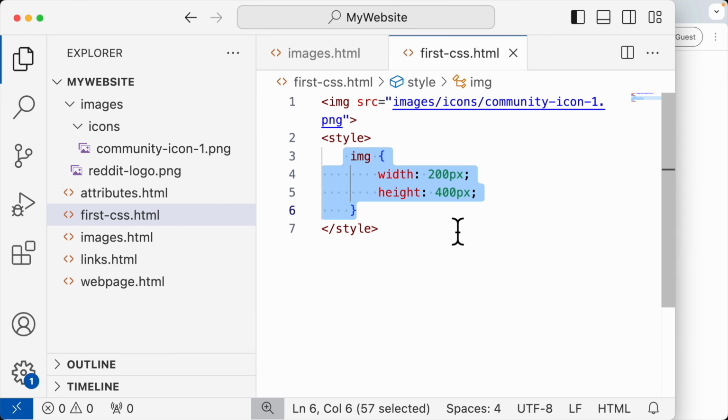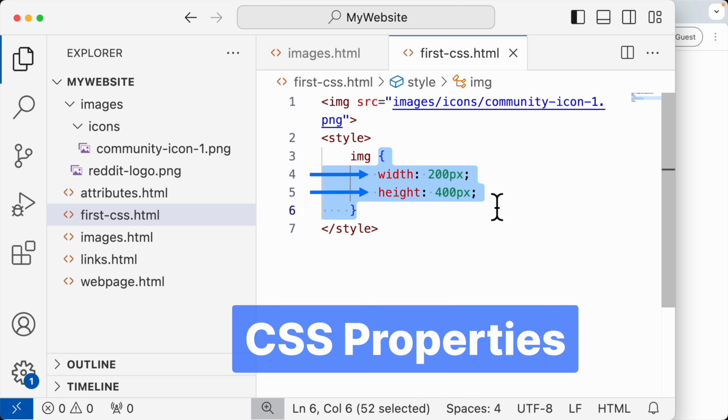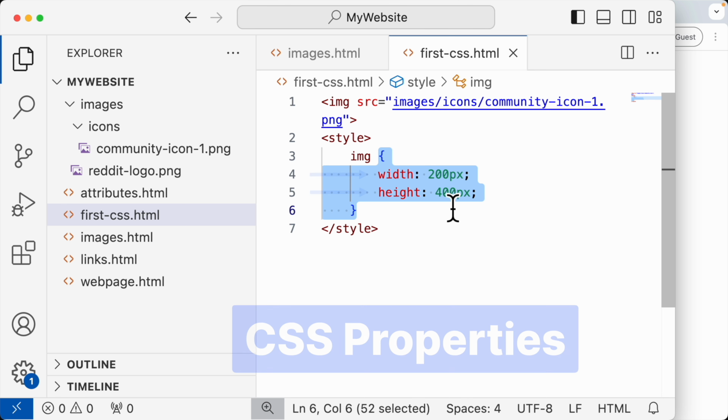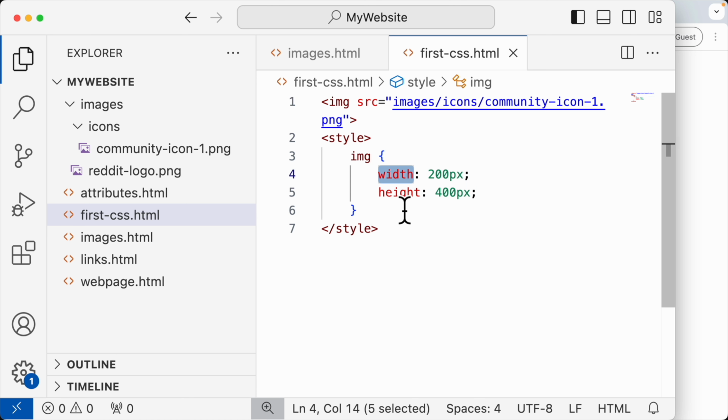Okay, now that we know that this is CSS code, let's discuss how it works. This img part targets this HTML image. Then, between the curly brackets, we put a list of things we want to change about this image. Now let's learn our first term in CSS. The things we configure in this list are called CSS properties. The first one is the width property. Here it sets the width of the image to 200 pixels. The second one is the height CSS property. It sets the height of the image to 400 pixels.